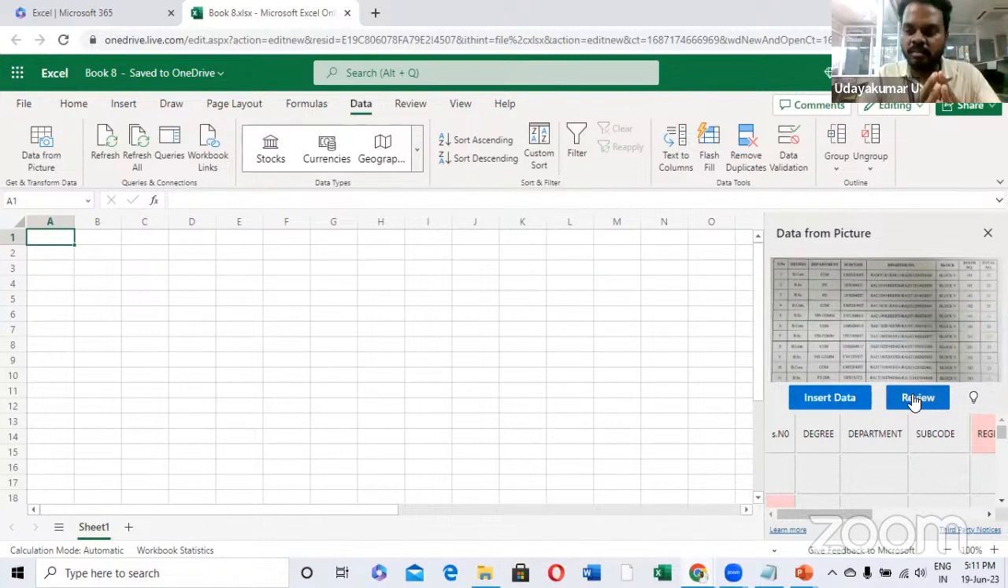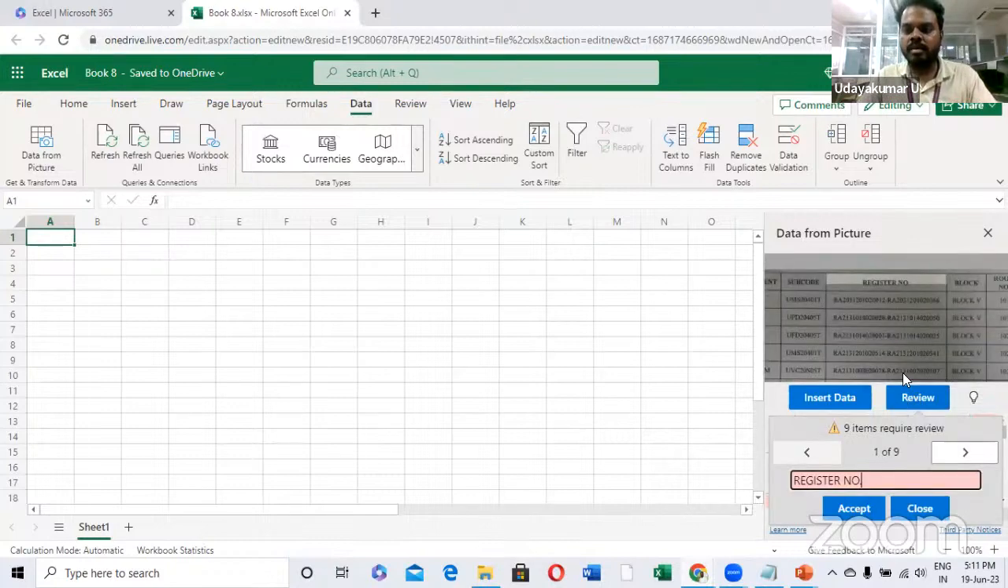So what does this review data mean? If the data is not clear, we can review the data and update the data. For example, once I click review, see what will happen. In the image, it is register number. The OCR should not know whether this is a register number text or not. So for the confirmation, we should review our data.